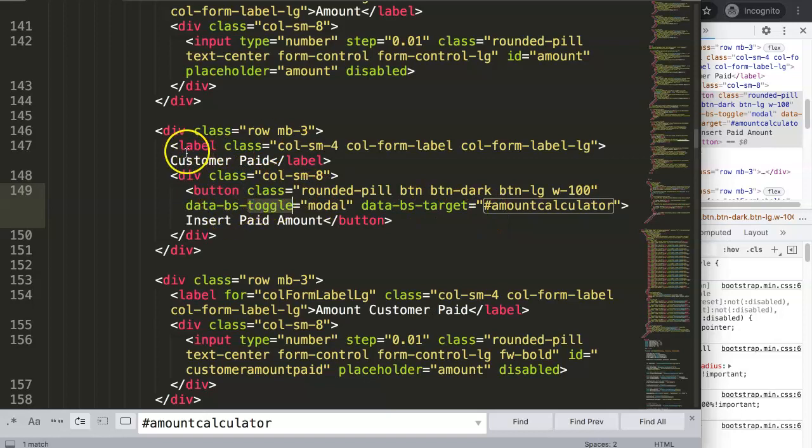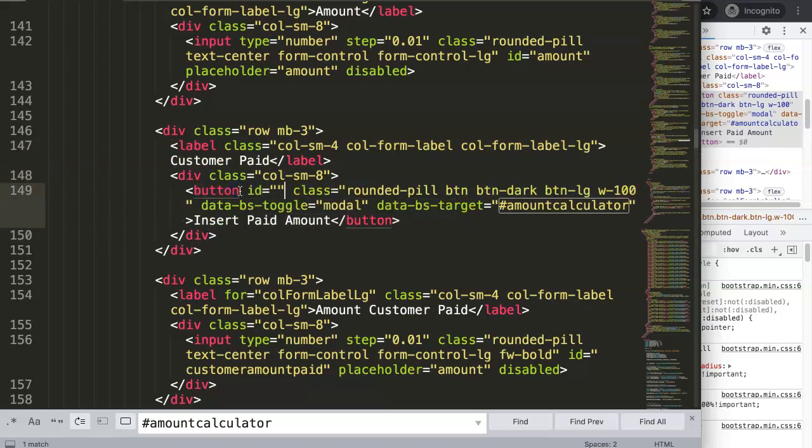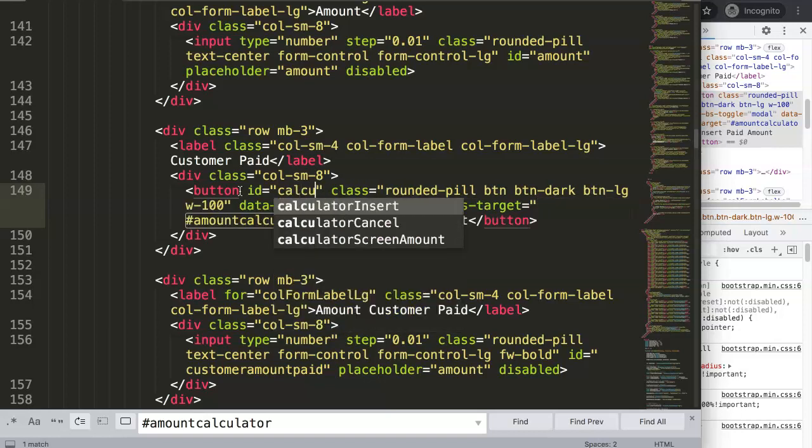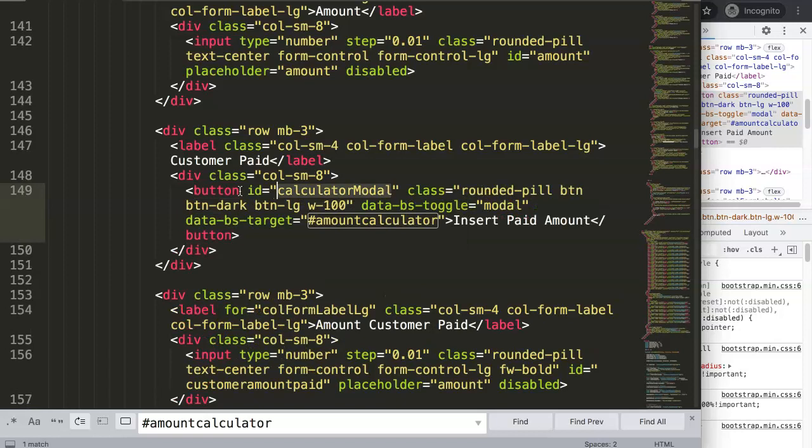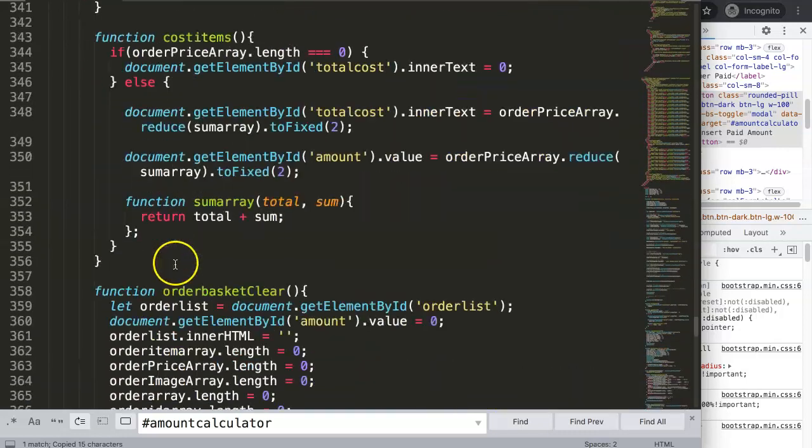Here I'm going to say this ID, and this is a label, this is the button here. So we're going to say ID, and let's give this the proper name of calculator model, because that's really what it is. I'm going to copy this, and then we can use this as a function. Scroll this all down here.